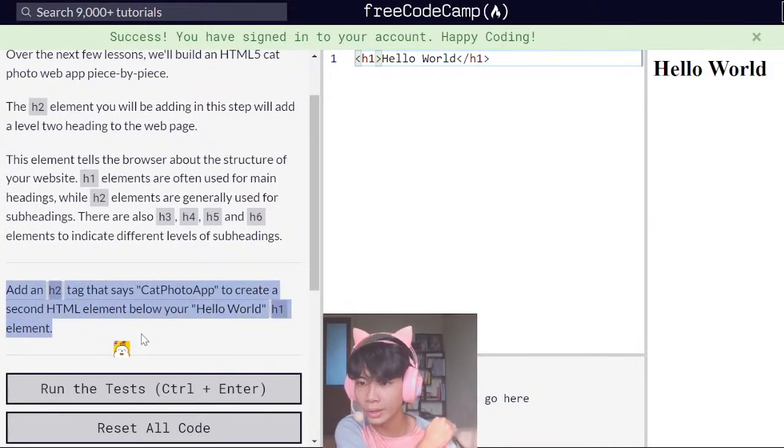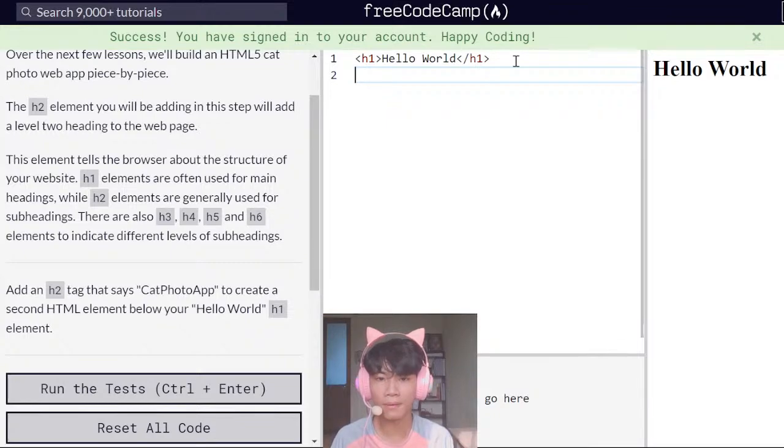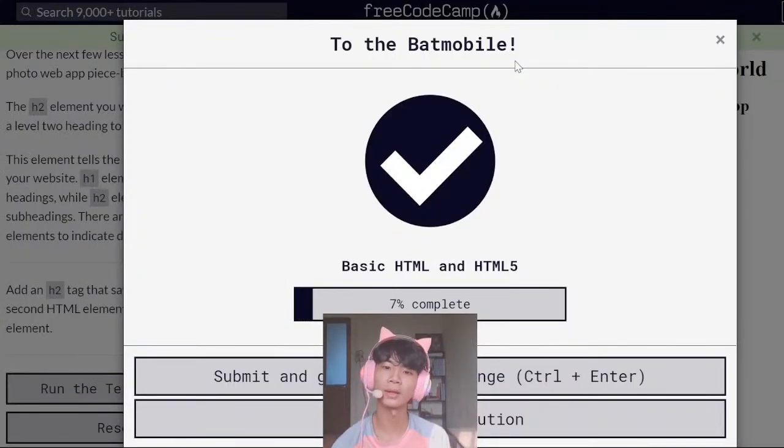In this challenge, we need to add an h2 tag. That's cat photo, to create the second HTML element below. Also, we need to create another heading of our web page. Remember that we need to have the opening tag with h2, and we have the text cat photo here. Submit and go to the next challenge.